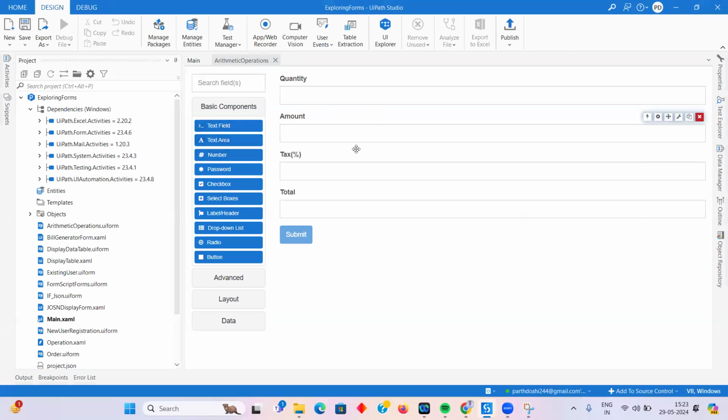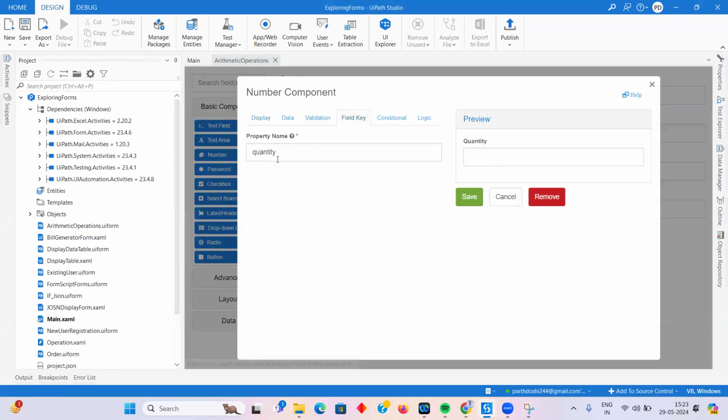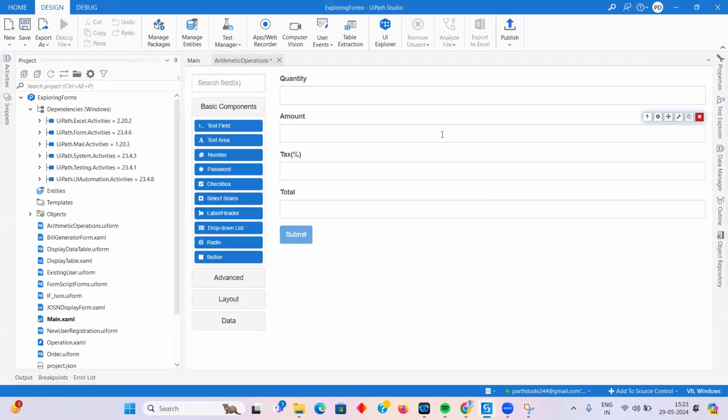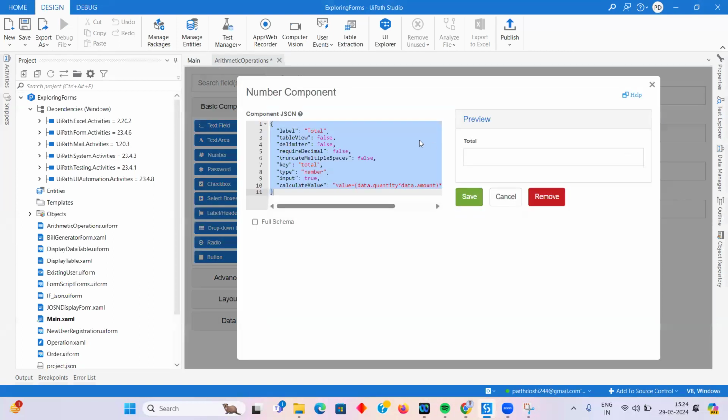So I have four number fields: quantity, amount, text, and total. Here, their field keys are quantity, similarly amount and text. For total, what you have to do is, not this, but you have to go to edit JSON. Once you click on that for the particular field, you will see only this much by default. The other part, we are going to add.